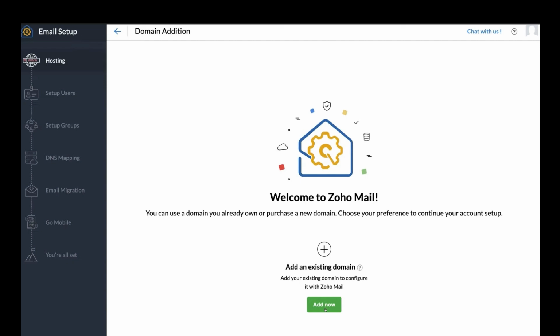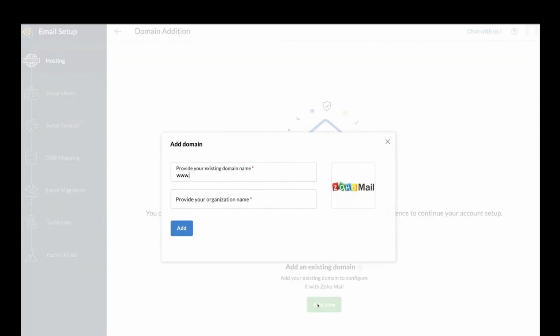After that, once you are at hosting, click on add now, and it will take you right over here where you are going to add your domain and provide your organization name. As you can see, provide your existing domain name. I have told you multiple times, but again, you have to get your domain, and make sure to open your domain on a different tab, because we are going to work a lot from that website.